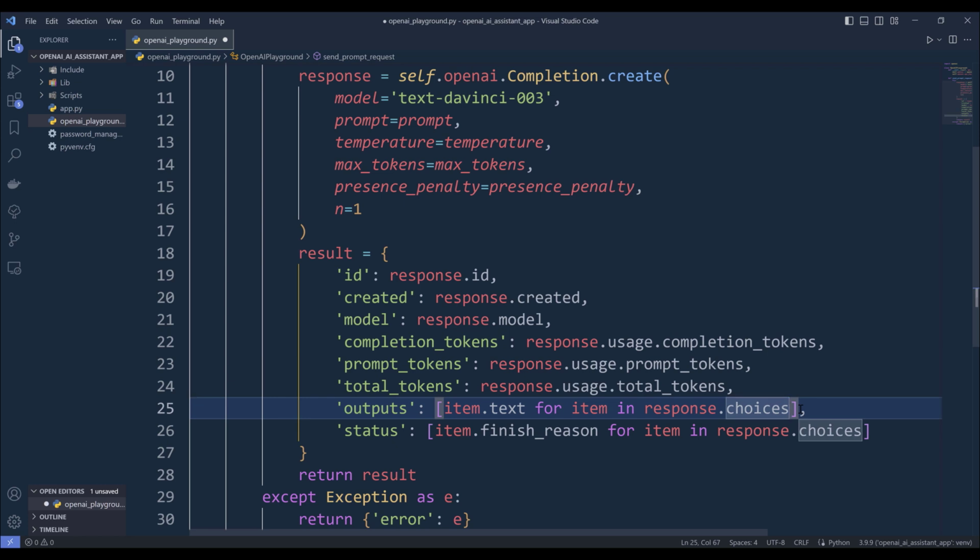Right, so for the output, I'm going to change these to reference the first element because the output is going to only be one item at a time. Dot text. And same thing for the status.